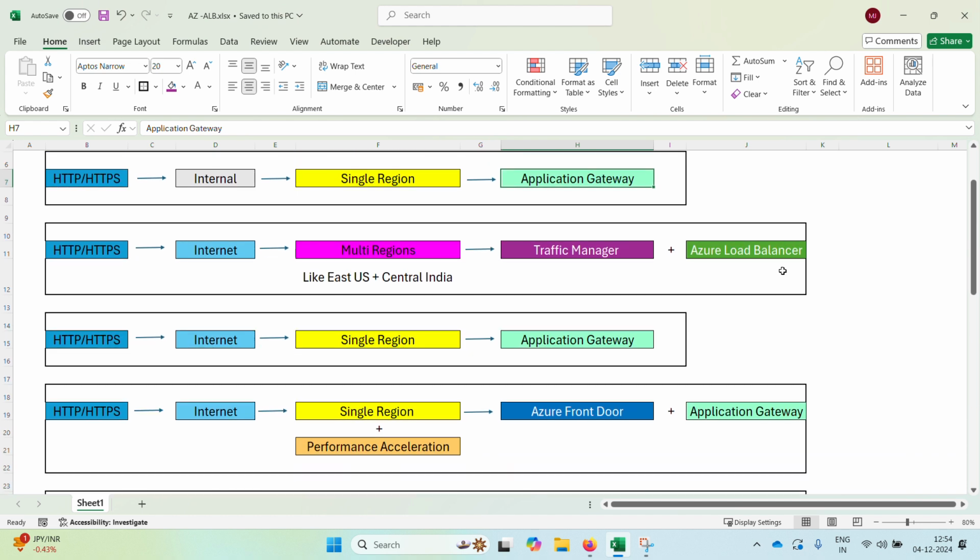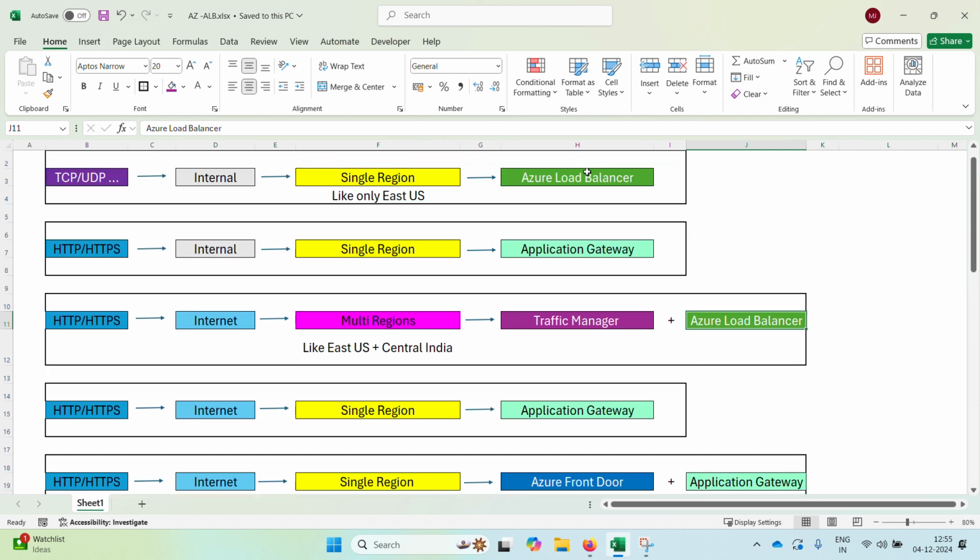application gateway. And when your traffic is HTTPS and it is exposed to the internet, coming from the internet and utilized over multiple regions, for example, users from East US and also from Central India, at that moment you can use the Traffic Manager and a Load Balancer to balance your load. The disadvantage of a Load Balancer is that it is region specific, so it cannot serve traffic from multiple regions.